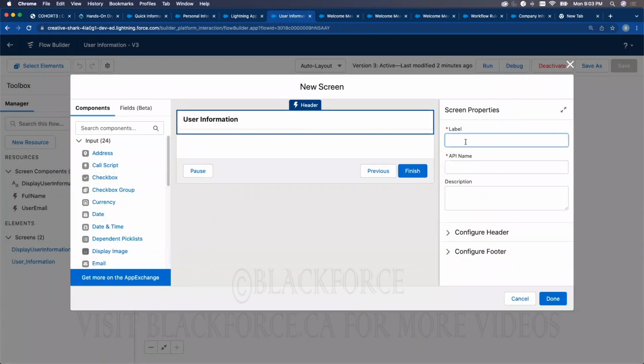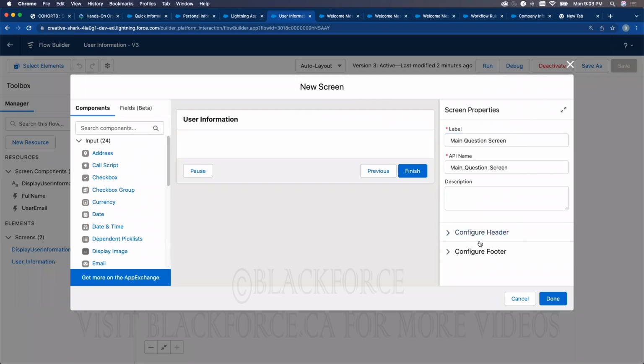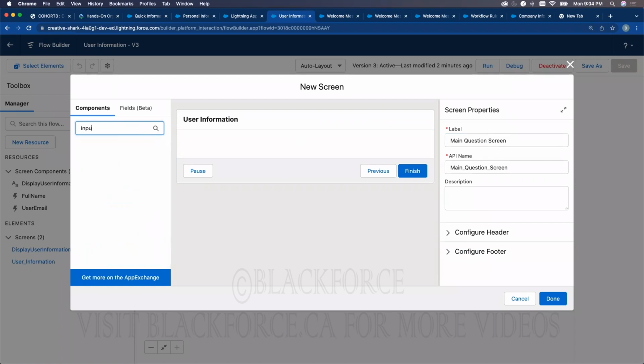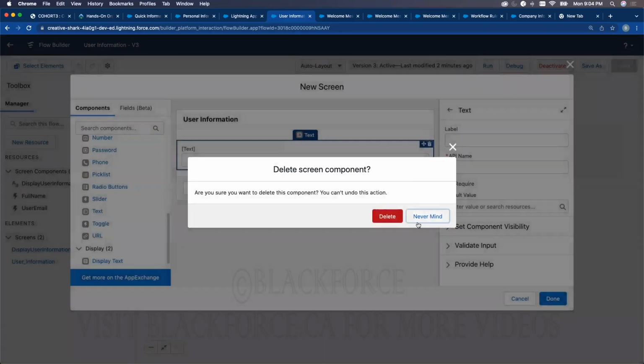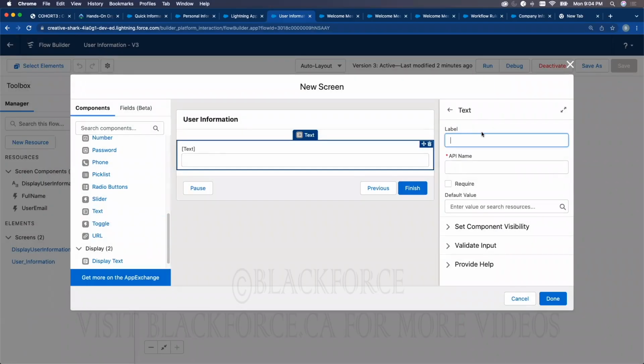So you can say main question, main question screen. Then you put in an input field, and the input should be text. You are asking a question, so it should be: what program are you interested in?